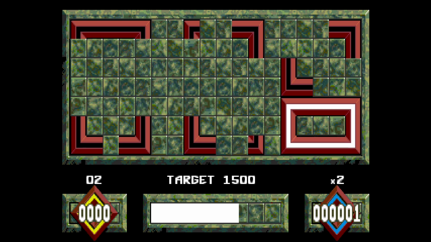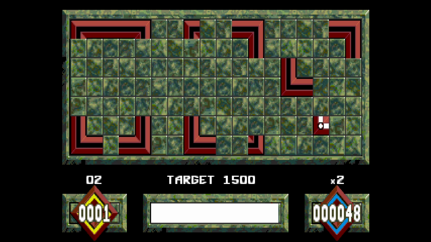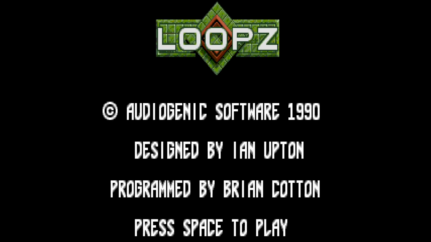Right. Okay, so target 1,500, and I've just got 48. I think we'll leave it there. Oh, that's good. You can hit escape and go straight out of it. So that's Loopz by Ian Upton and Brian Cotton, this version.